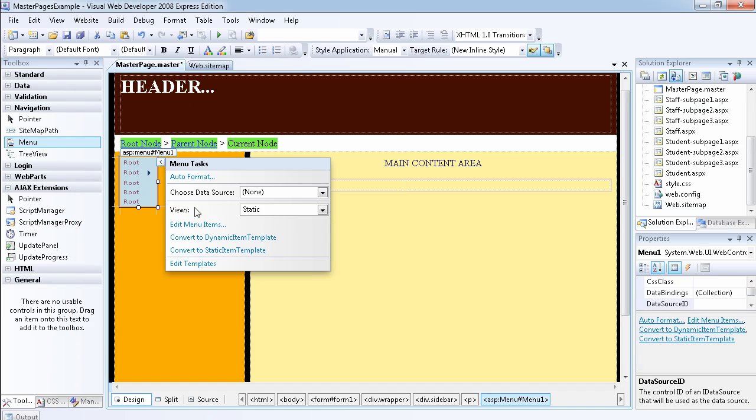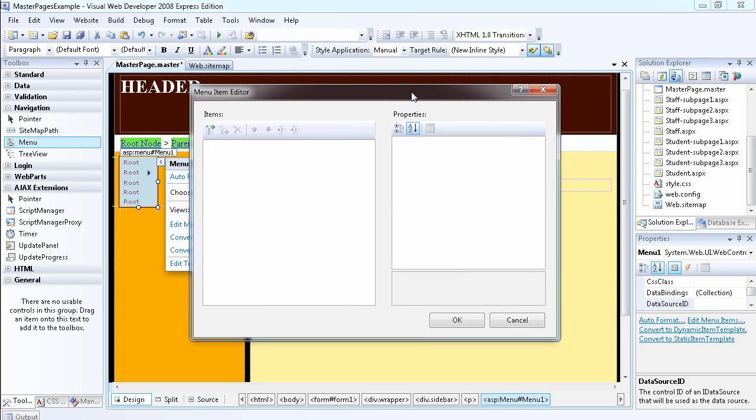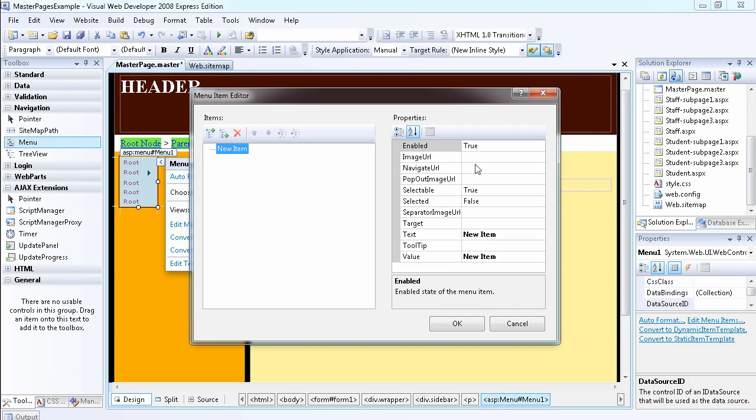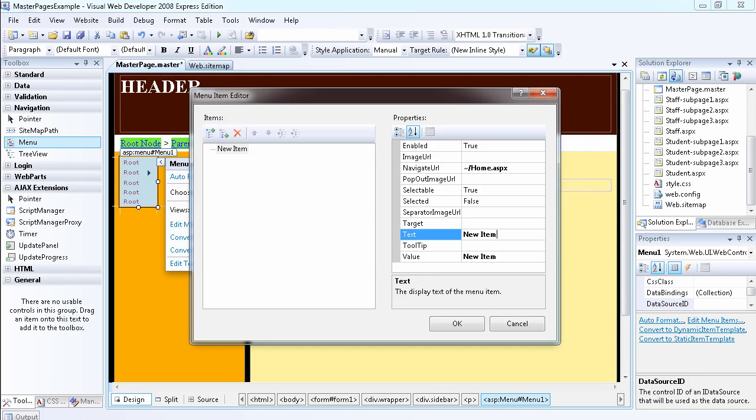Okay, now we want to edit the menu items. We want to add items to the menu itself, so it's going to give you the menu item editor. The first thing to create is to add a root item. We're going to name it. It gives you the navigate URL, and this is what you want to set. We want this one to go to the home page. We click on OK. Then for the text, we can just say home page. That's the one that's been added.